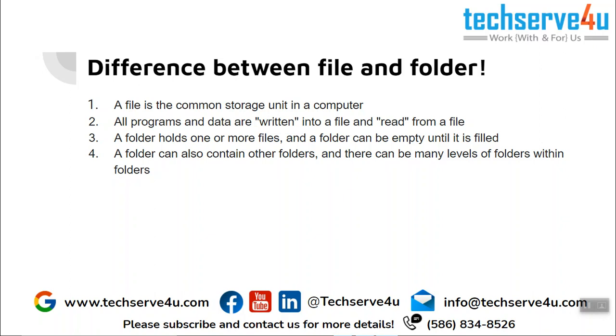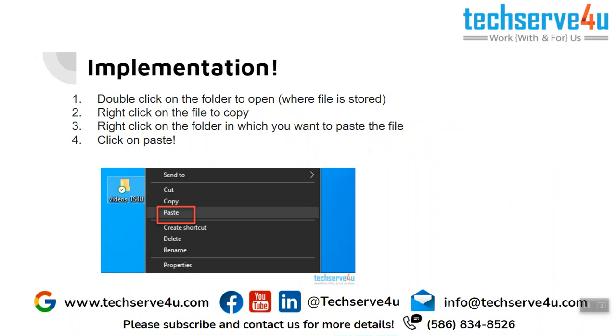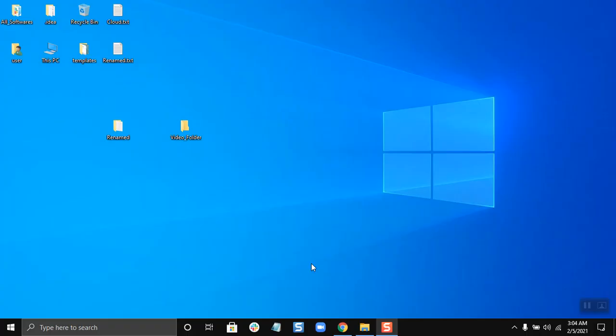So this is the difference between the file and the folder, and to learn in more detail, you can come back here later. So this is how we are going to implement this video. Now let's get started. So now I have two folders over here.